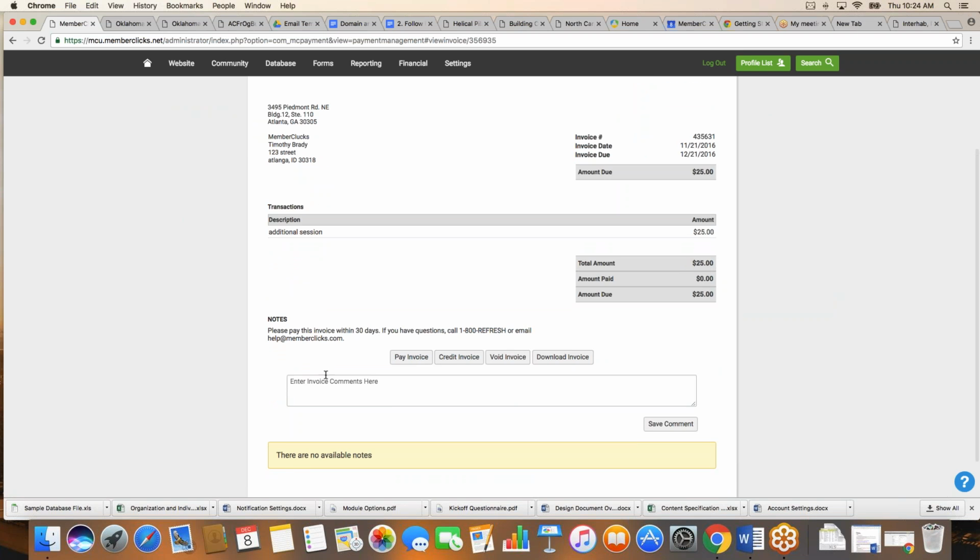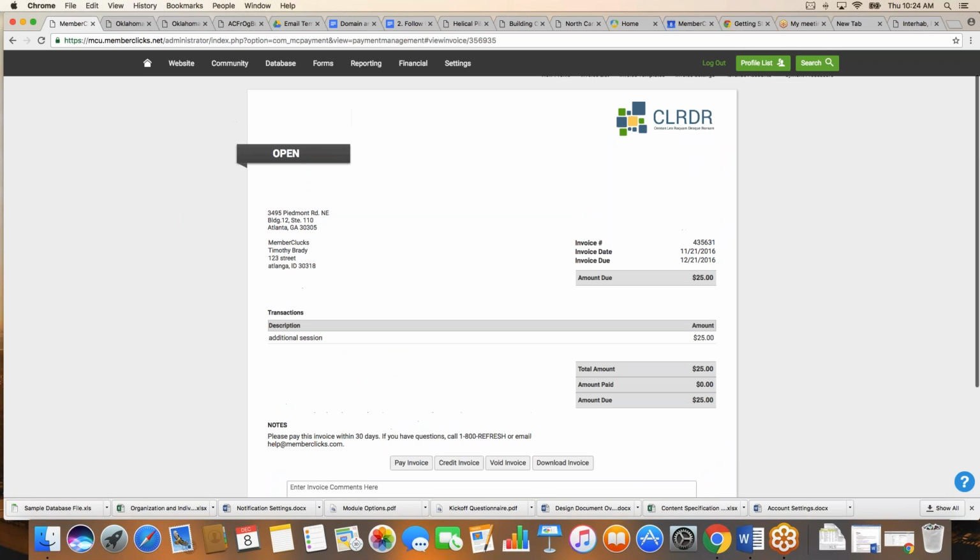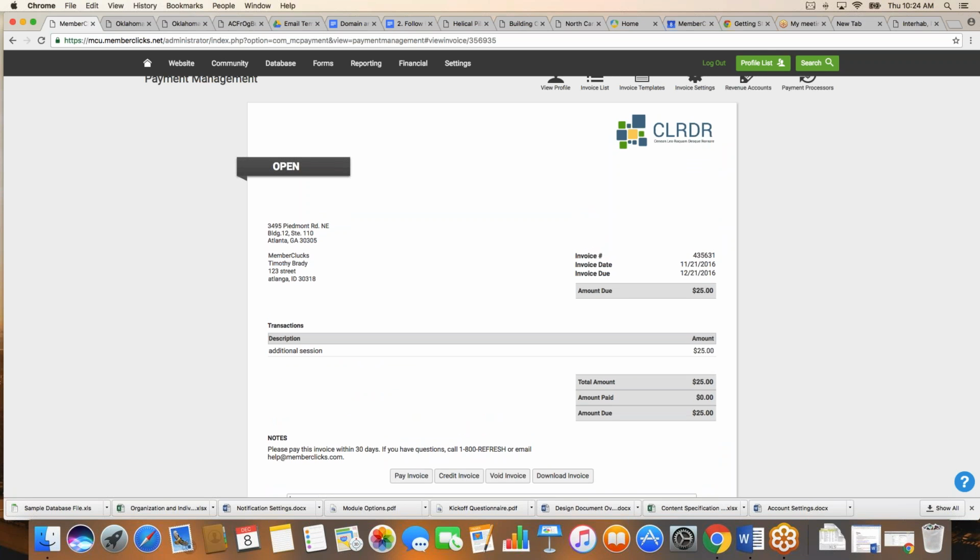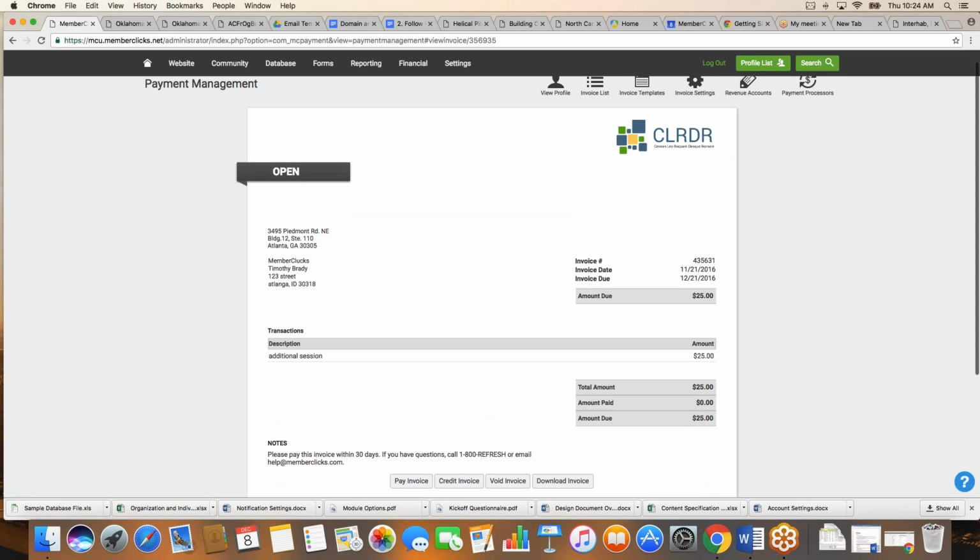You can also add a notes section in here. I love this because if you void an invoice, I know for me, 10 seconds later, I would completely forget why I voided it, what I was doing, all of that stuff. So you can add in comments here and save the comment. So you can always come back to this and give yourself a reminder as to why you voided the invoice.